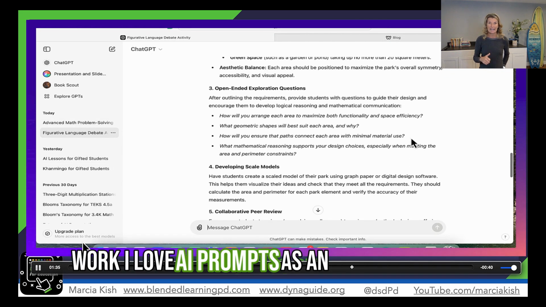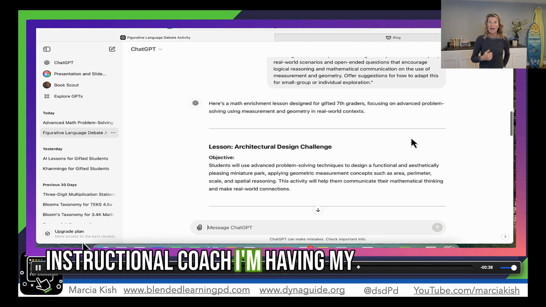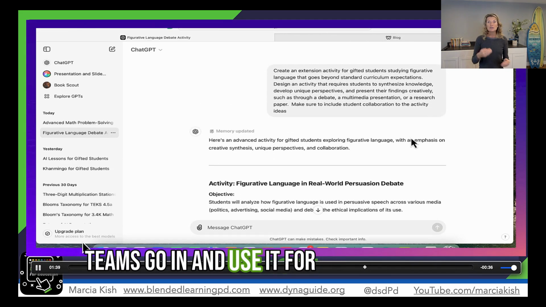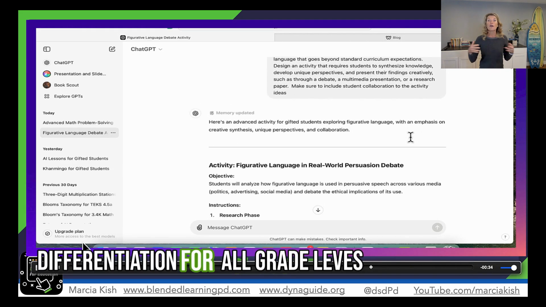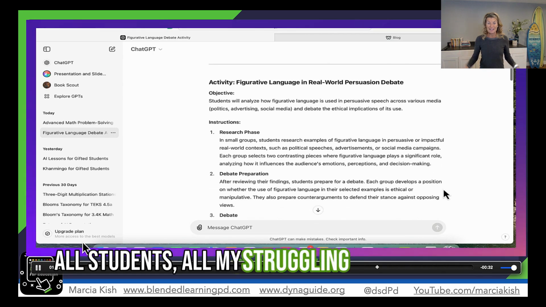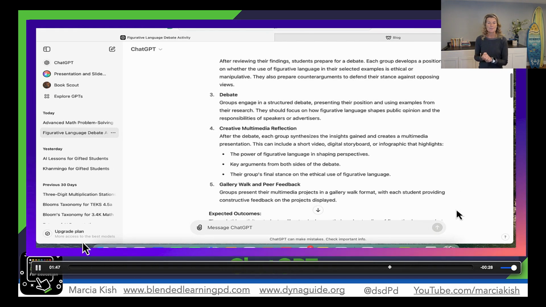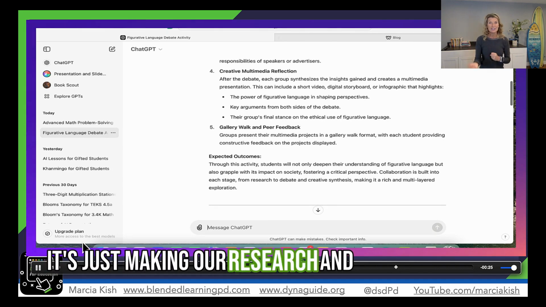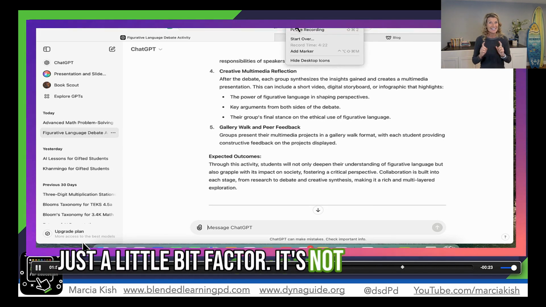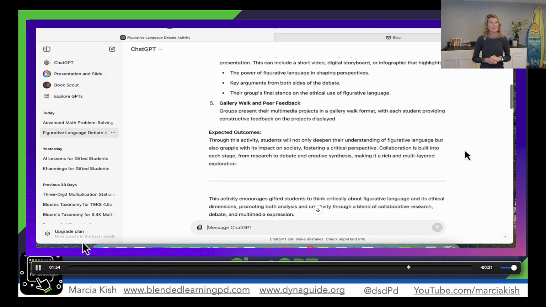I love AI prompts. As an instructional coach, I'm having my teams go in and use this for differentiation for all students, from our struggling students, our level students, and our gifted and talented students. It's just making our research engines a little bit faster. It's not cheating because AI will never replace the teacher.